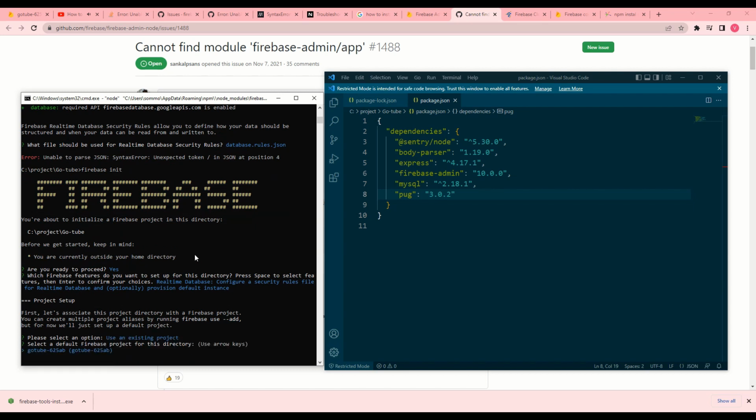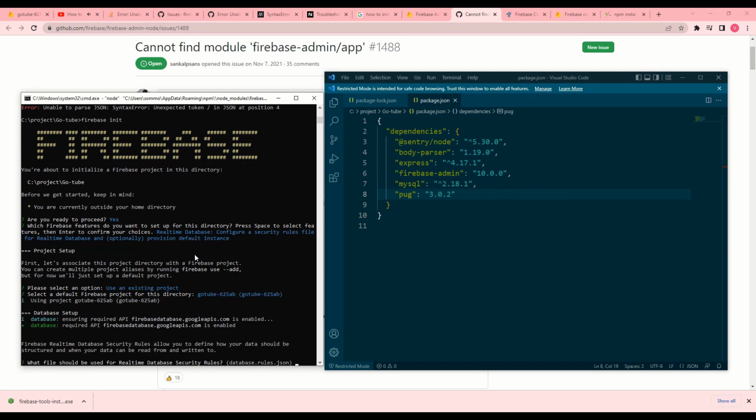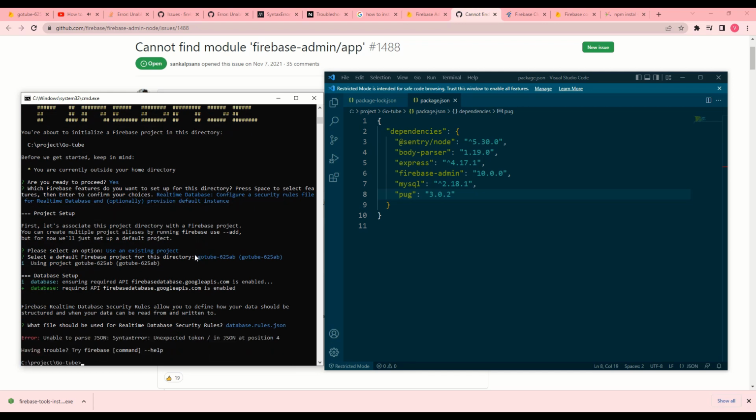I have already opened my Google account in Firebase, and I'll close it here. Back to my terminal, it has successfully logged you in, as you can see with my Gmail address. I'll go back to the Firebase website and see what is next. It's saying I will initialize your project here.